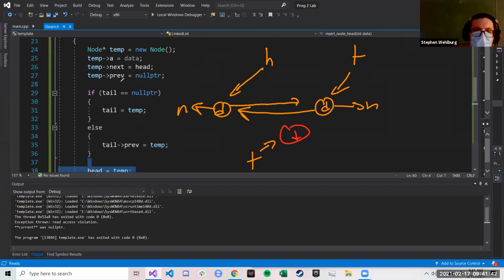Data head, temp next equals head. That's fine. Temp previous equals null pointer. Oh, it's about to get whack. Sorry. And then if tail equals null pointer, tail equals temp. Nope. Else tail previous equals temp. So that's tail previous equals temp. Well, that's not good. That's not what we wanted. What did we want?